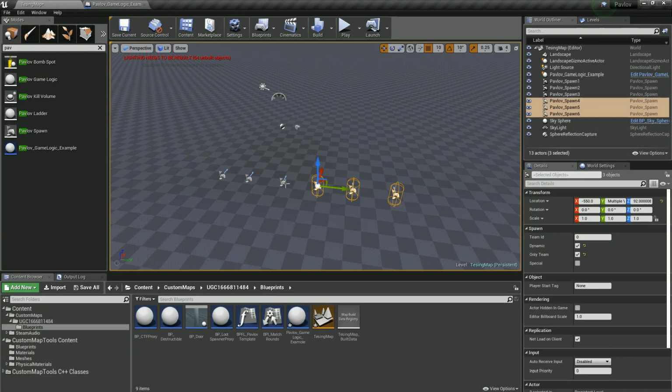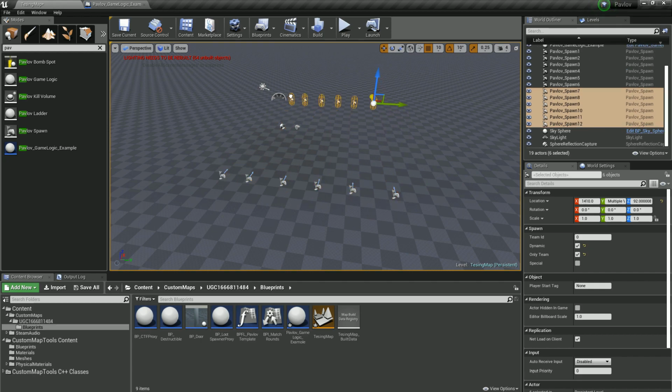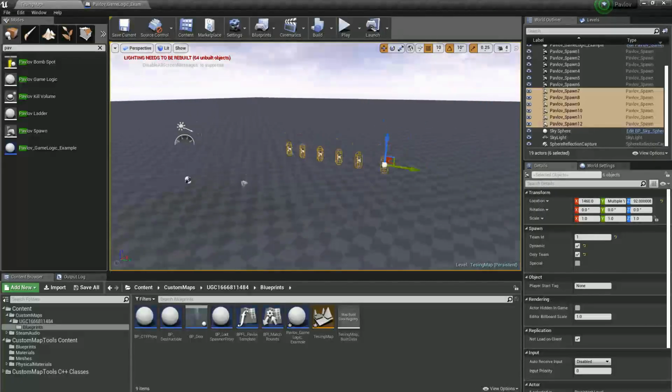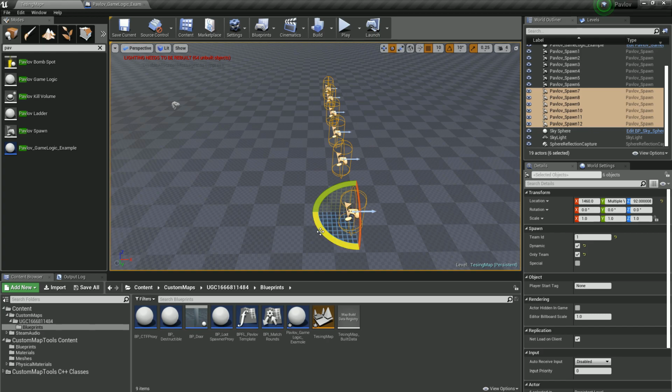I'm also going to select them all, and we will go ahead and hold Alt to duplicate and drag them out. These I want to set to team ID 1, and I'm going to rotate them around.